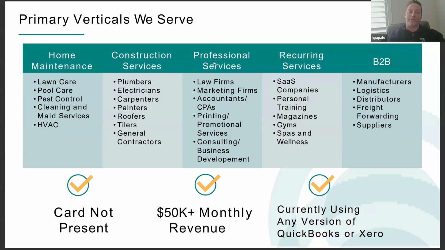And then you talk about professional services: law firms, marketing firms, printing and promotional. But those CPAs and accountants, guys, why do we love CPAs and accountants maybe more than any other merchant? Why? Put it in the chat. Why do we love them? John, don't you jump at it yet. Why do we love it?